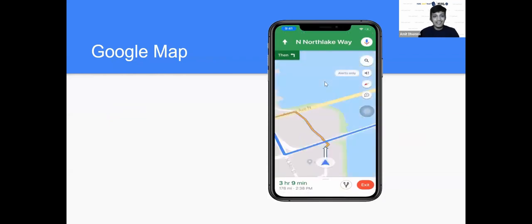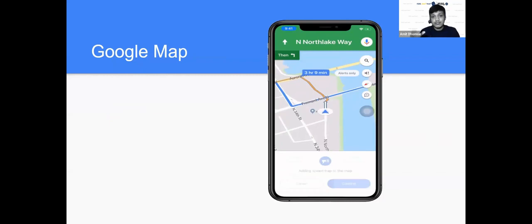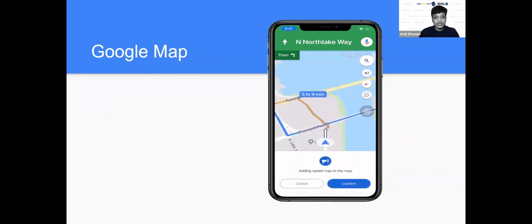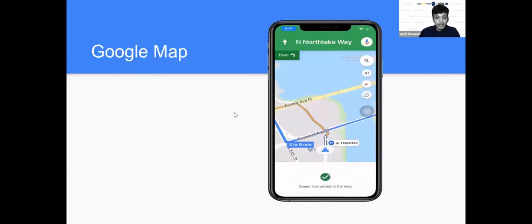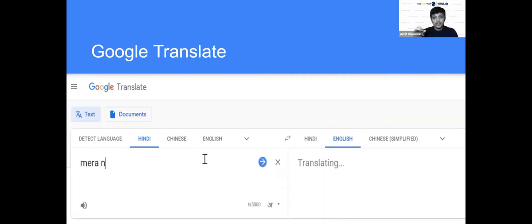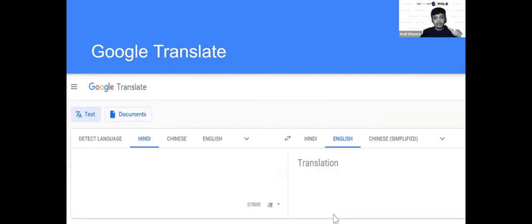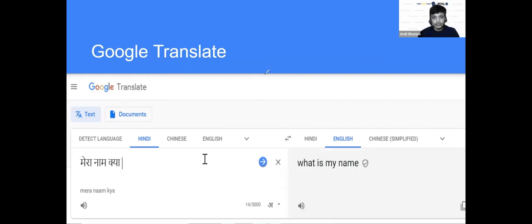Google Map is one more application. Here also we are using machine learning and artificial intelligence, like the previous one. In Google Translate, we also use natural language processing. NLP is one module of data science. So in data science, what actually is there? Let me first tell you.